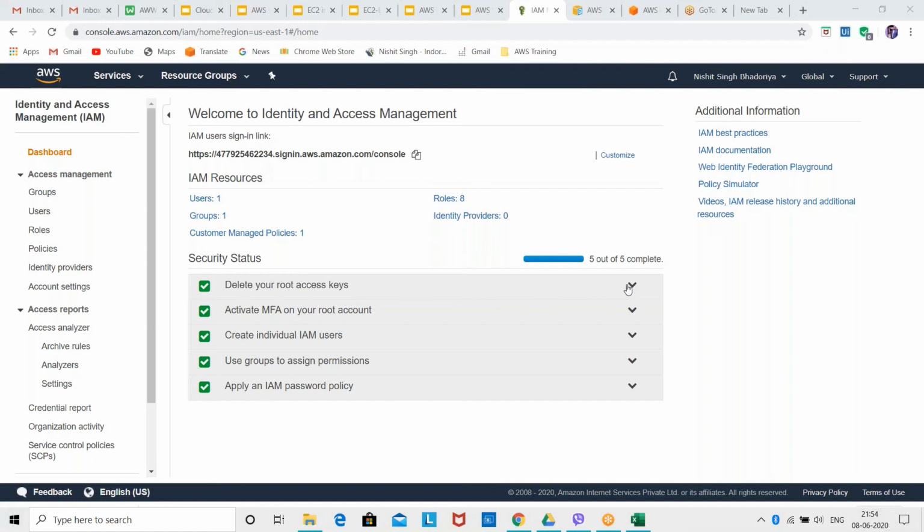Yes, it is a default action. We do not delete the root access key; it is a default action. Basically, we get the AWS account with the root access key already deleted.